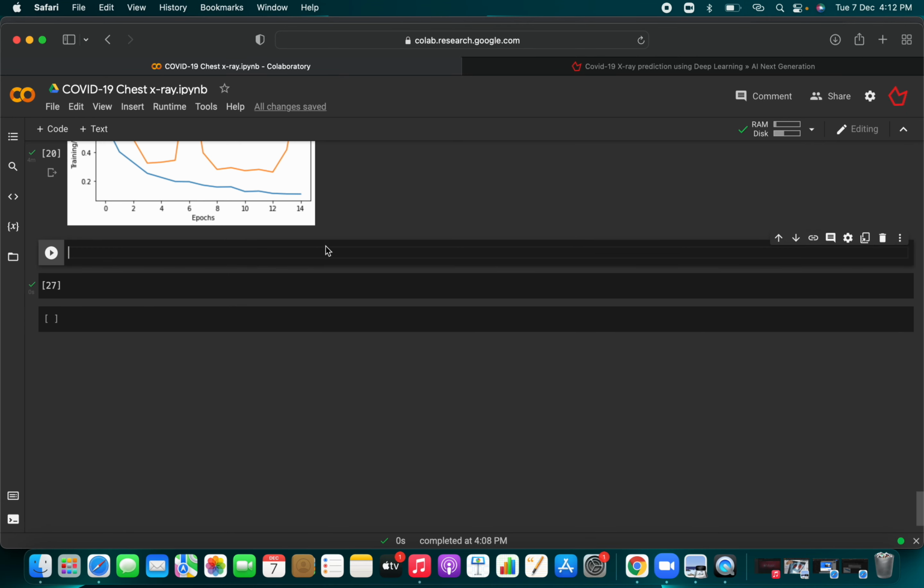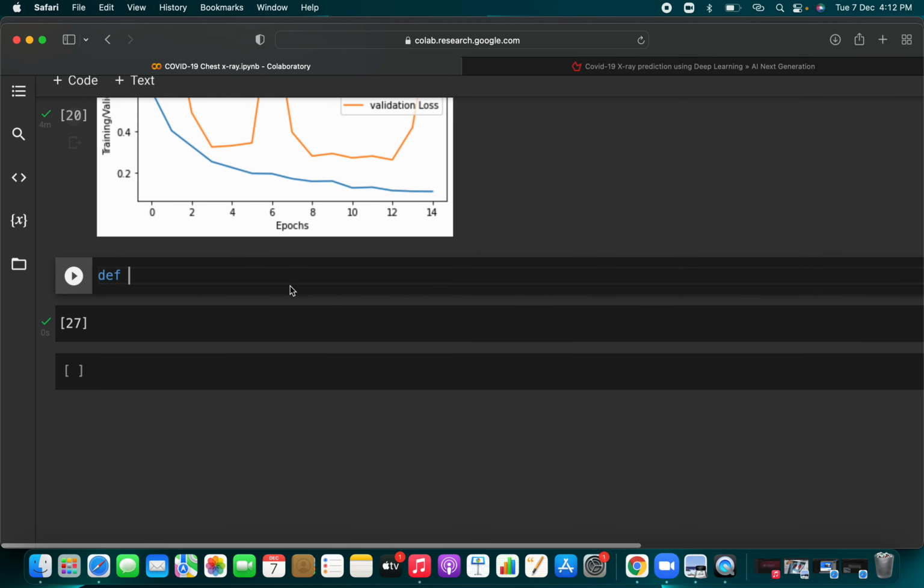For that, you can create one method, one function. Zoom in and write def predict_image. Here you will pass two parameters: the first is the image and the second is the model. We have already trained our model.